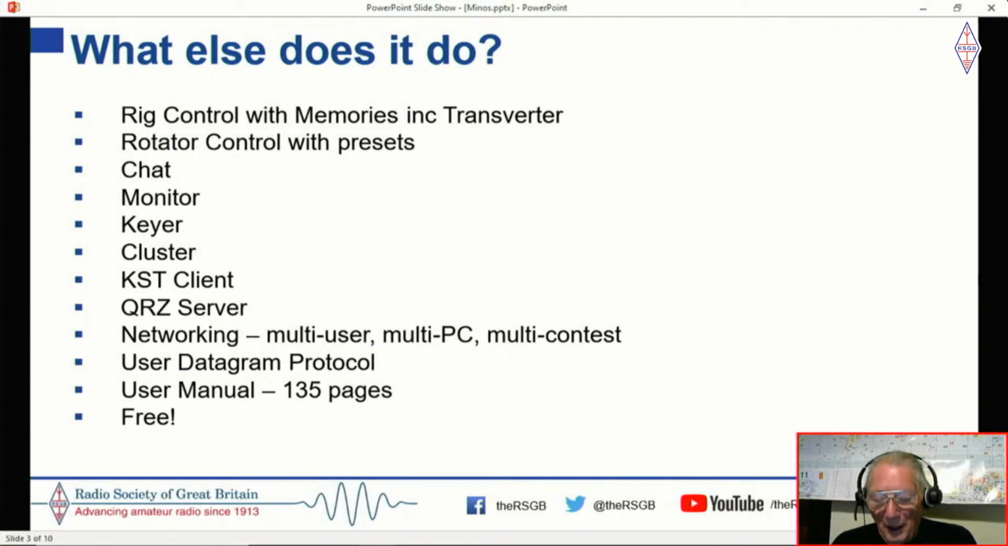And it's now got to the stage where it's so feature rich that the user manual now runs to 135 pages. So it's quite a reasonable sized document now. And perhaps best of all, it's free. And free meaning free, not please can we have a donation, not free as in, well, there's lots of adverts. It is really, truly free.